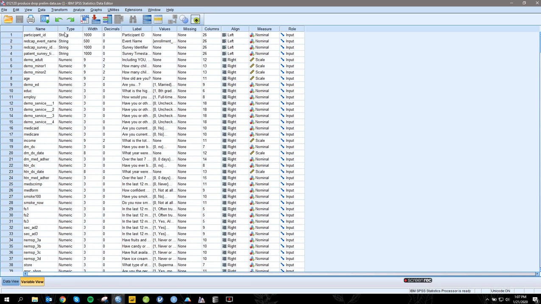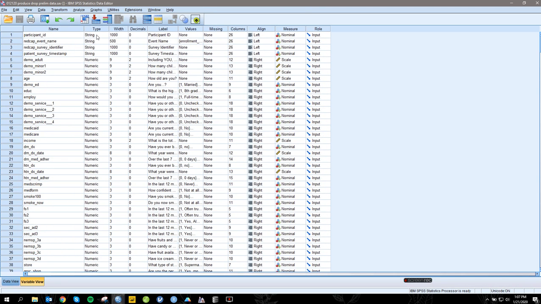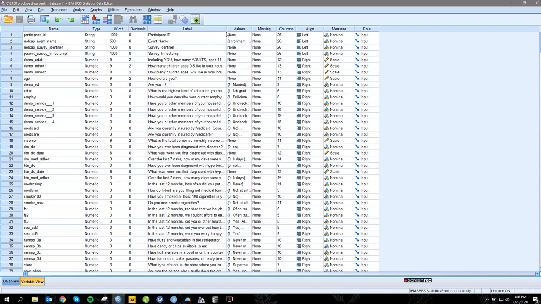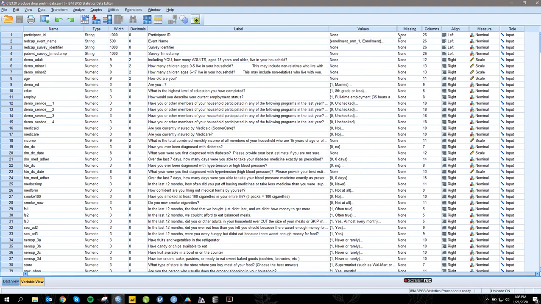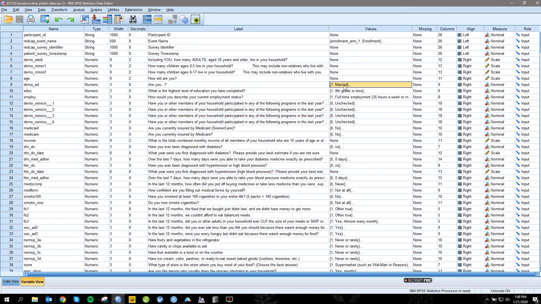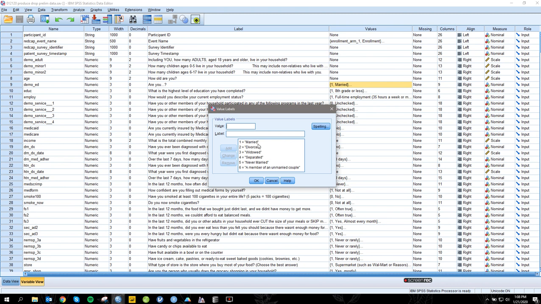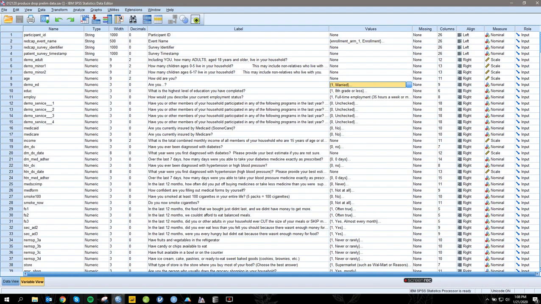Here we have variable names, whether they're a string, like a word, or numeric, which most of them are. The variable names are sometimes hard to understand because we have to use really shorthand, so the label is a description of what the variable name is. That's helpful as well. We have the values, which are what each field means. For example, in this one, 1 means married, 2 means divorced, etc. So let's go back to the data view.